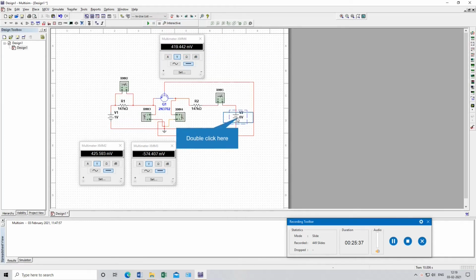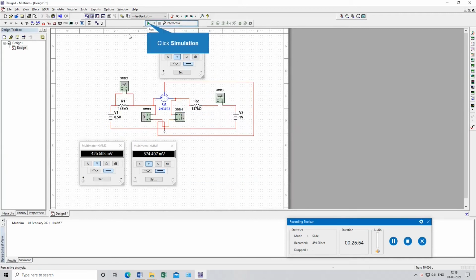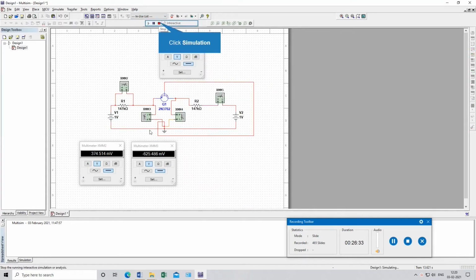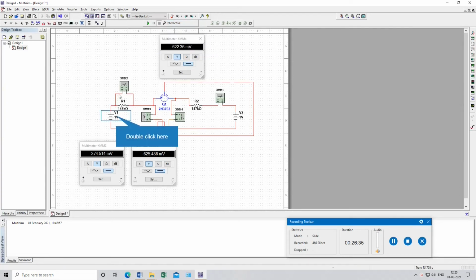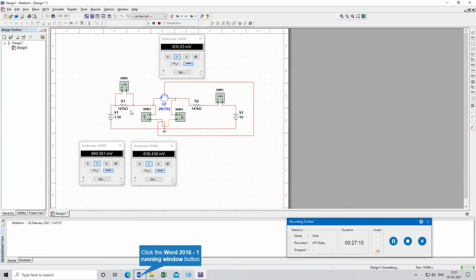Okay, now again I have stopped it. This time I have changed VCC to 1. You can see V2 is 1 and V1 is 0.5. Again, I have to take the measurement from each and every multimeter. Now make it 1 volt. You can see by varying these kinds of voltage, we can measure the readings of all the multimeters.